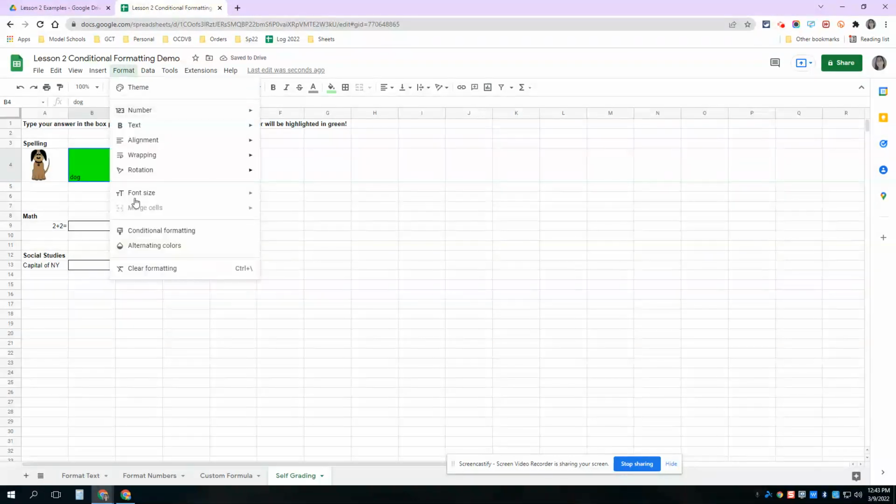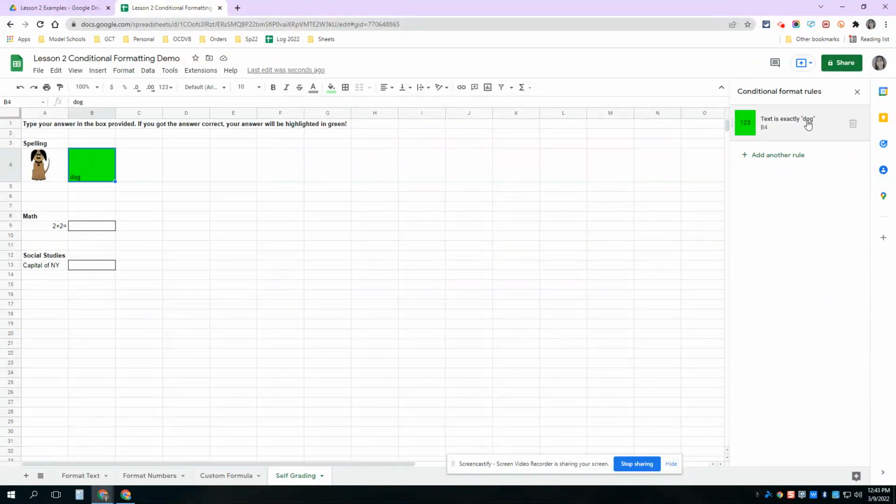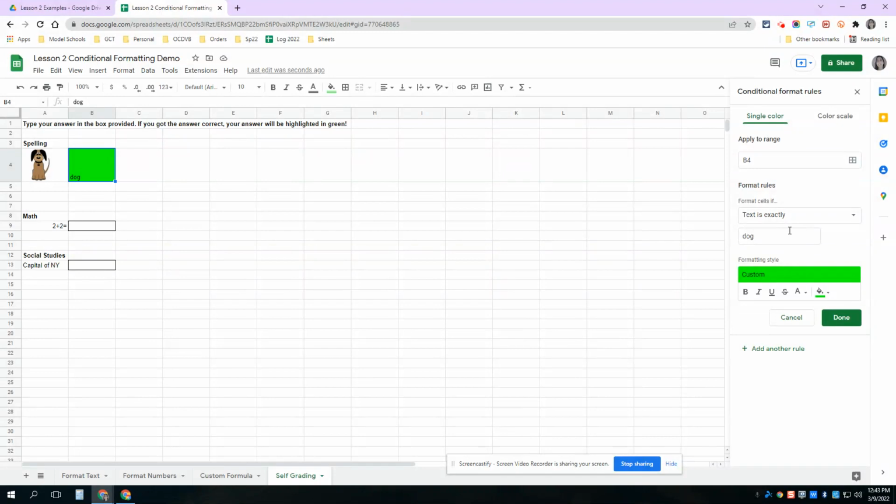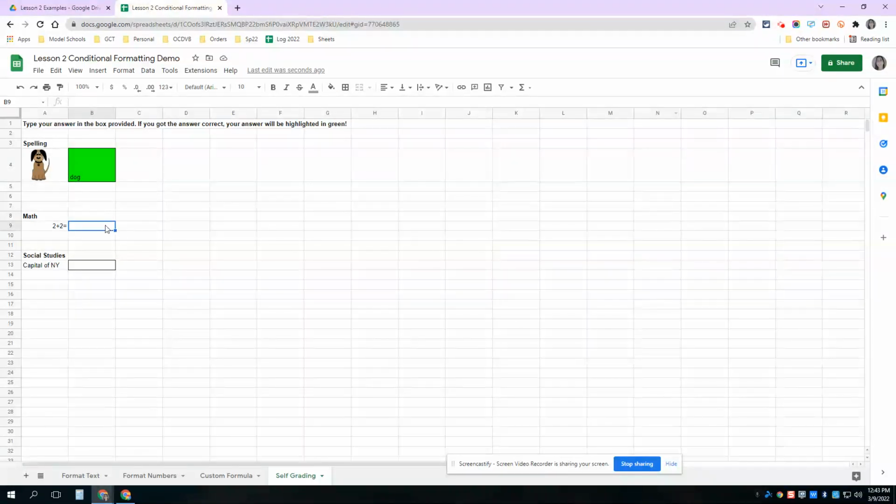Okay, so how did I do this? If I go to Format and Conditional Formatting, I set up a rule so that if the text in this cell is dog, then it's going to turn green. Right, if a student types in 2 plus 2 is 5, then that's not going to be green. But if they type in 4, it'll be green.